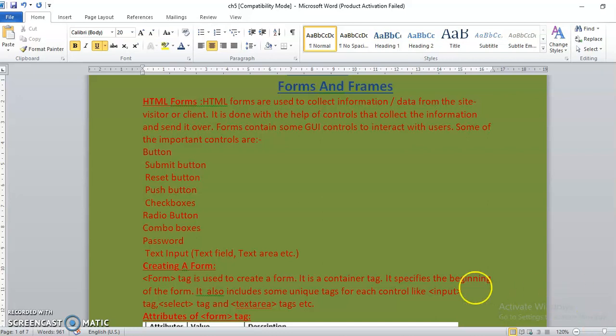Password button, to store the password. The feature of the password button is that the text you enter in that box is shown only in asterisk or star form. Then text input, that is the text field or text area. These are the controls used to accept textual information from the user.